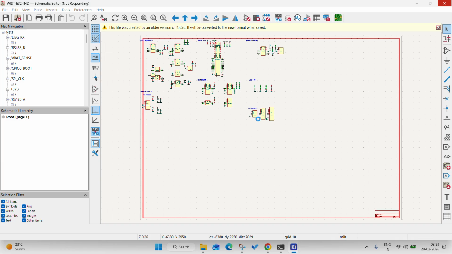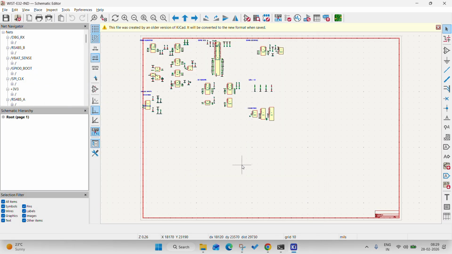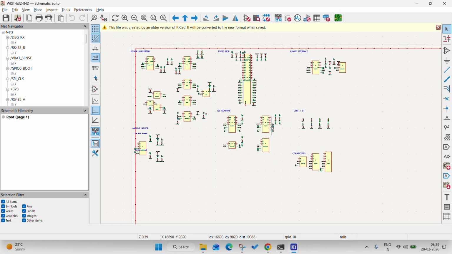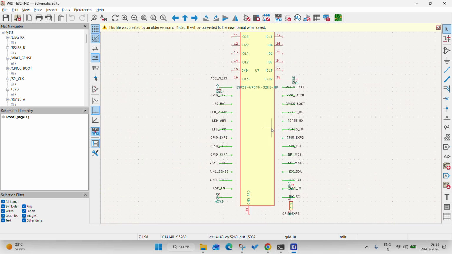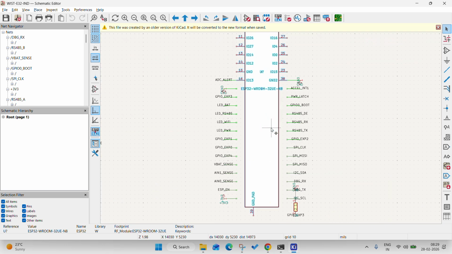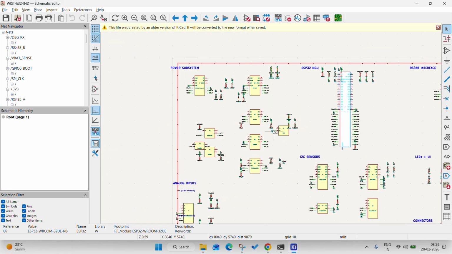Here now you can also see there are no more wires connected. The file created by an older version of KiCad will be converted into a new format when it's saved. So here again I'm getting these errors, not found. It is coming. You can see, I guess it is wired but it has some errors, so that's why these are all getting this realignment, I guess. So I need to give a clear-cut prompt.